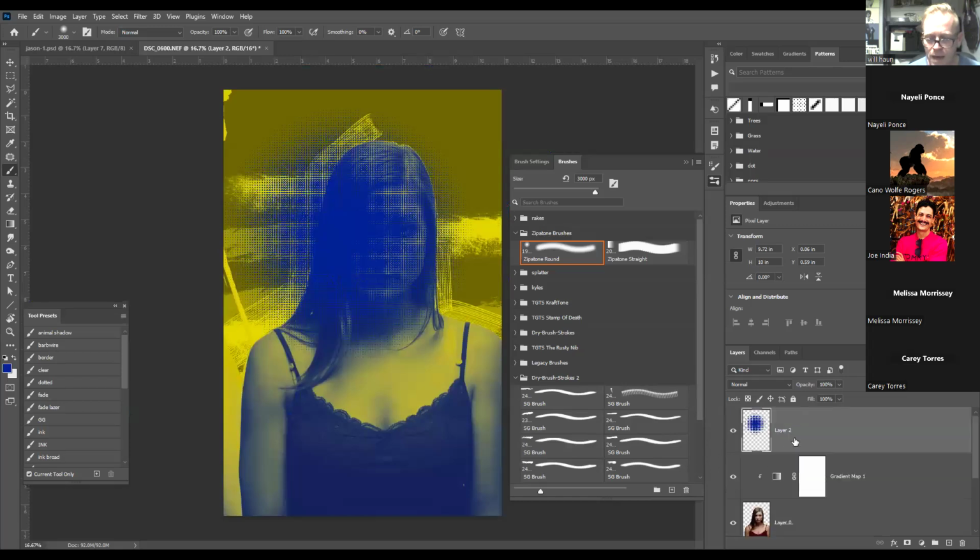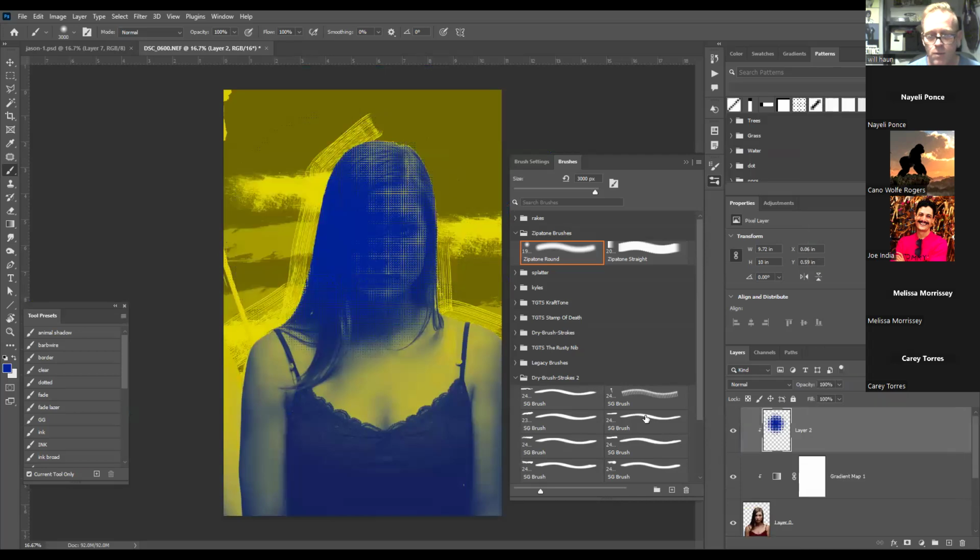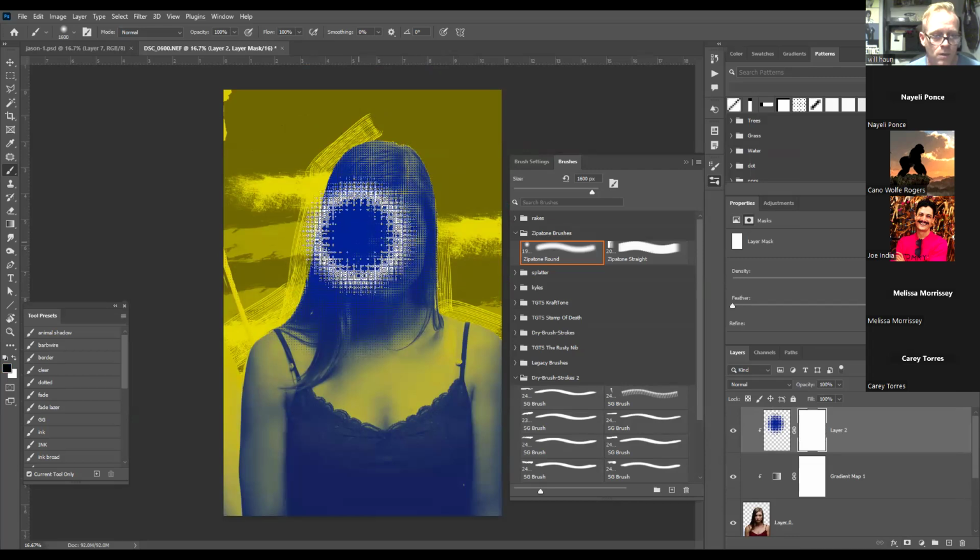So I've got the zip, definitely covering her up and a little bit more. But if I clip that by right clicking, create clipping mask, now it's just stuck to her. Now it's covering up too much of her face. So on this layer I could put a mask on it and paint this as a mask. I could use this brush as a mask and kind of reverse it, pop her eye back out.